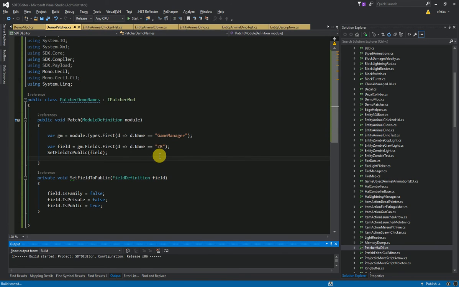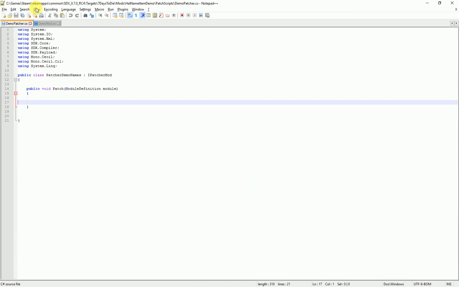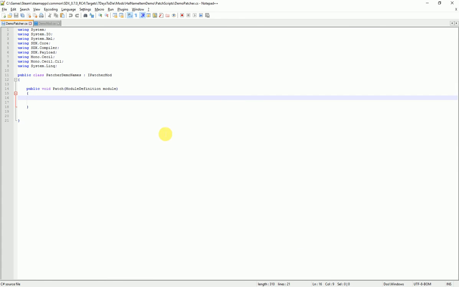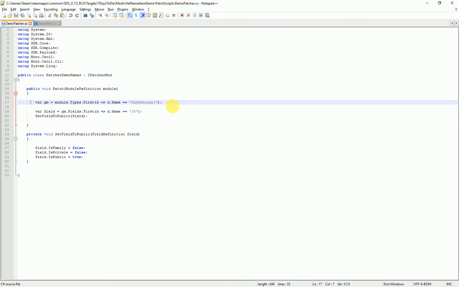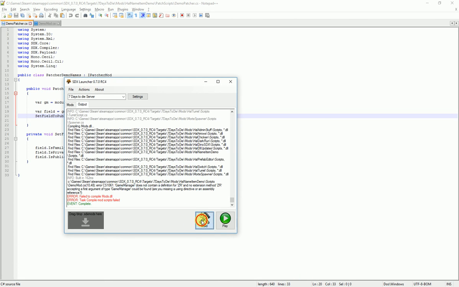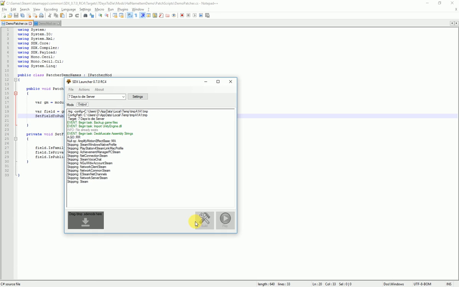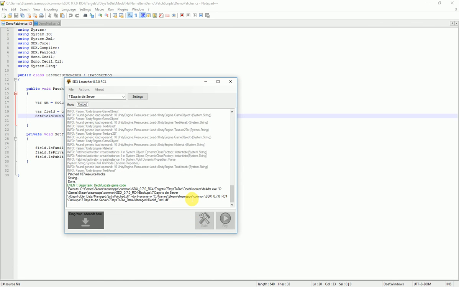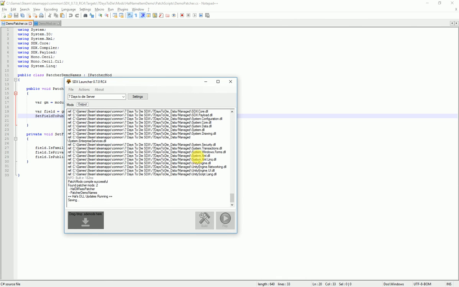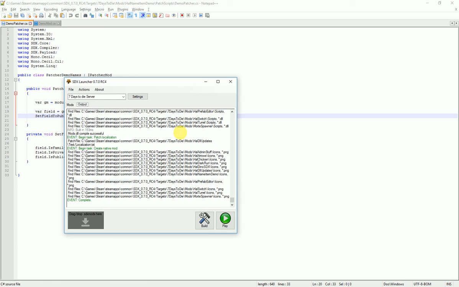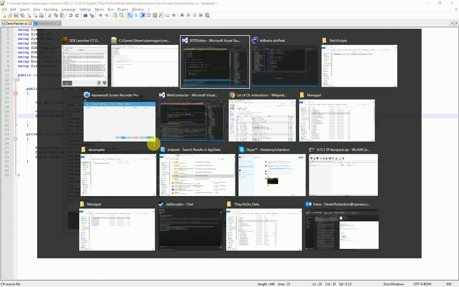If we just build this, or if you were doing it through your editor, just save it. What you should notice is that updates, now the build is completed. And if we try compiling again, we should get a proper compilation. There we go. Everything's completed, no errors, happy days.